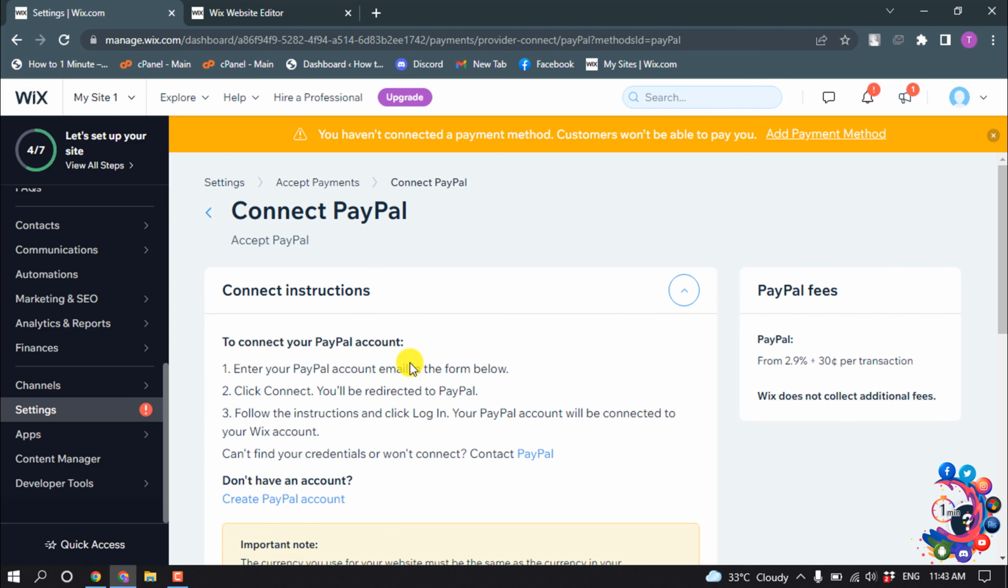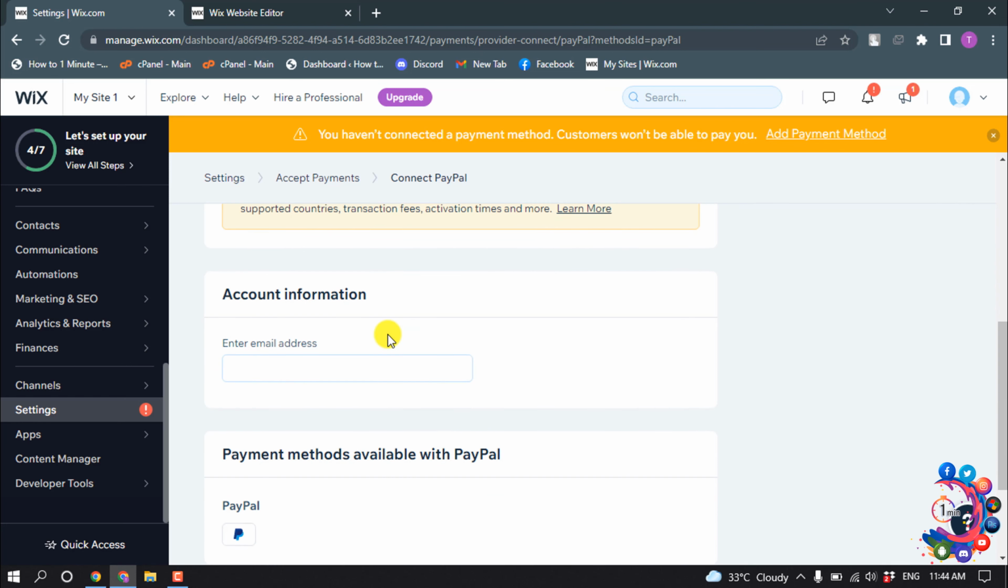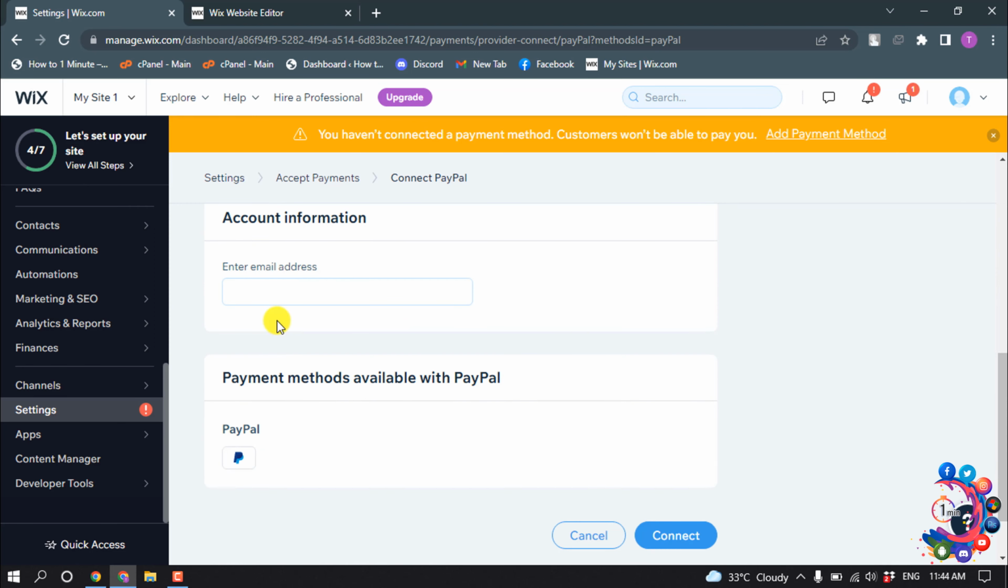instruction to connect the PayPal. So scroll down, and if you don't have any PayPal account, you can click on this Create PayPal Account to create your new PayPal account. Or if you have an account already, then you have to enter your PayPal account email address.